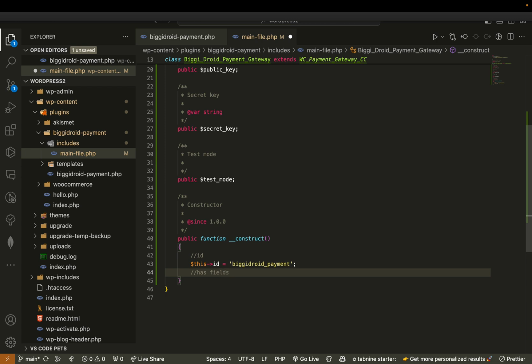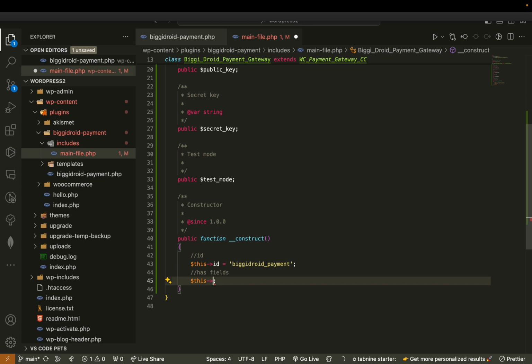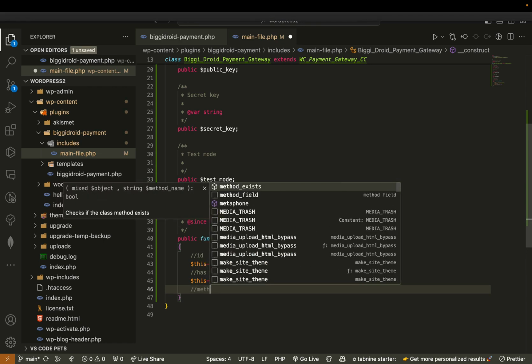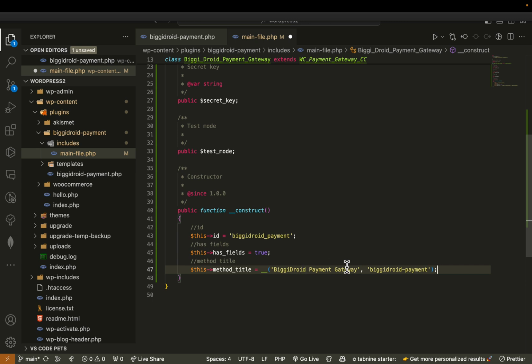Okay, sorry. So as feed is going to pick from here. As feed, correct, is going to be true. Then the next one is the method title. Method title will be Bigidroid Payment Gateway.